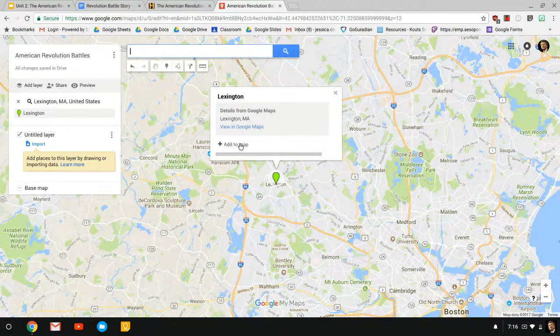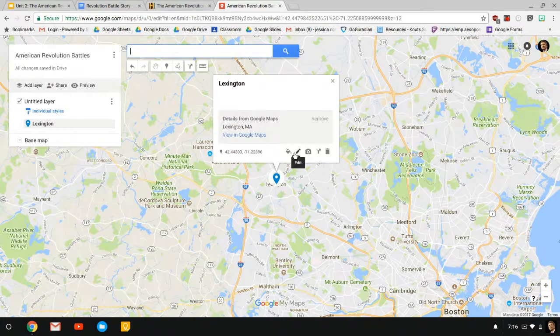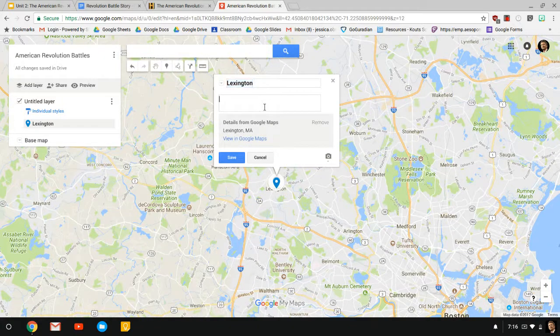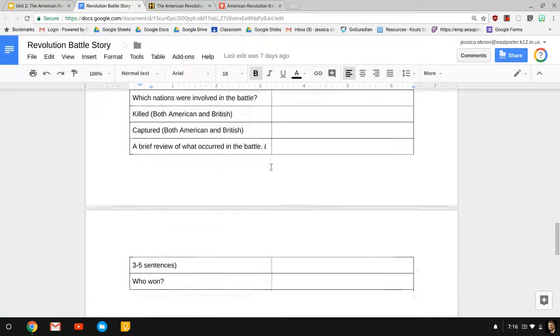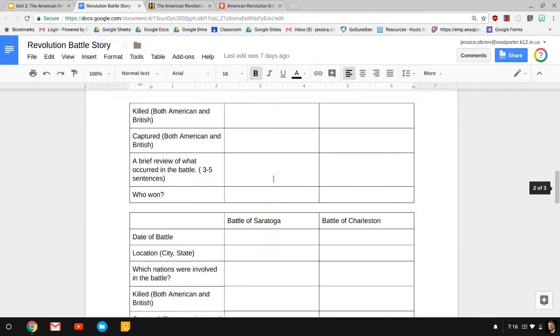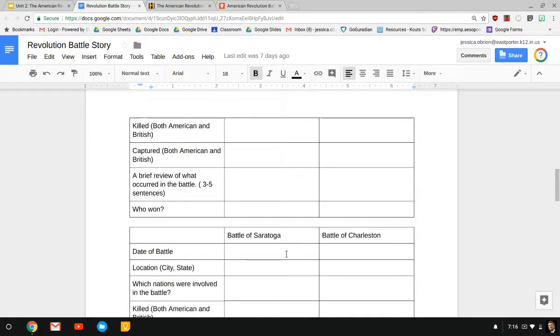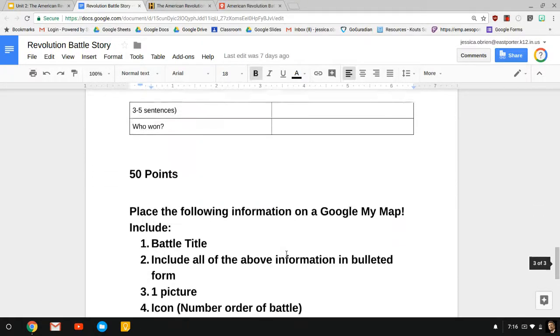You're going to click add to map. To type on it, you click edit, right? And I would change all of these to Battle of, and then this one would be Lexington and Concord. Okay, and then you would put all the bulleted information right here. So if you wanted it to be bullet point, you're going to have to actually type it all out on here and make it bullet point on here and then copy and paste. That's fine. Or you can literally just list it in that box.